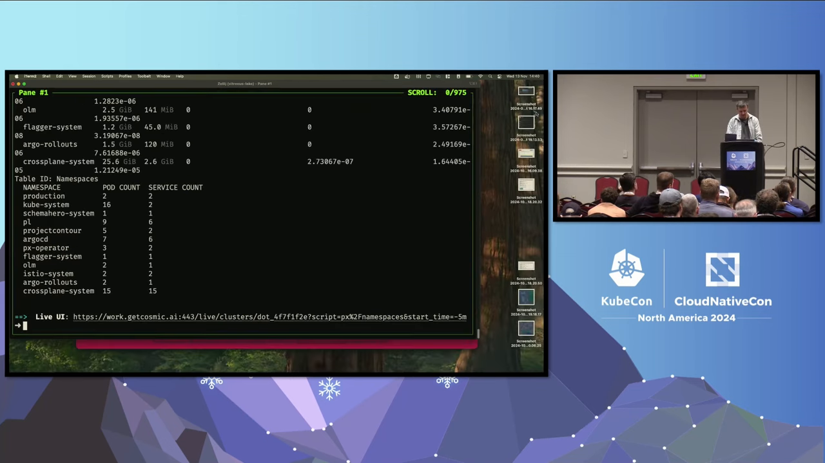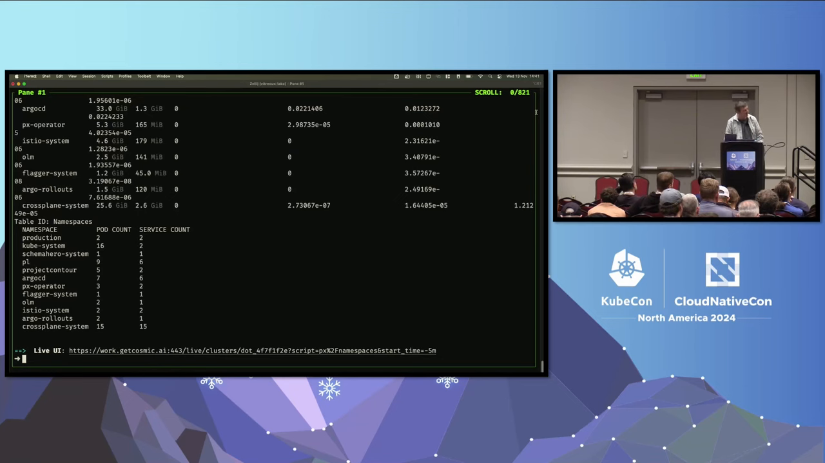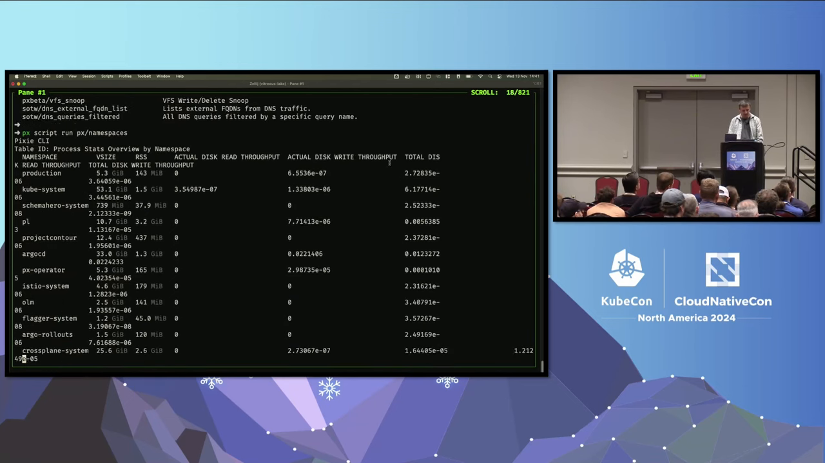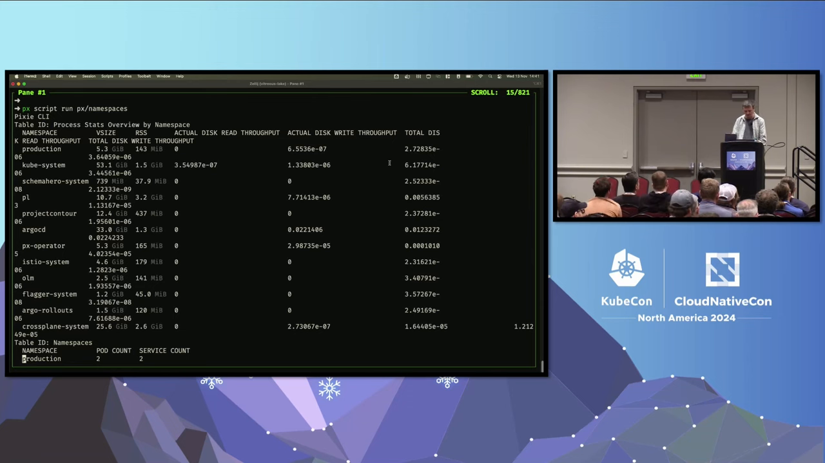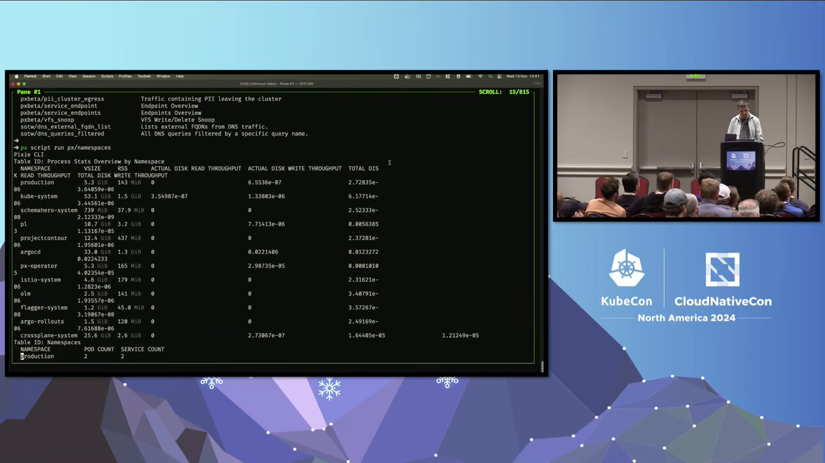Let me make this slightly smaller. Is this still readable on the screen? Yeah, cool, right? And then you see the information about the namespaces. This is how much memory it uses, you know, stuff about namespaces.